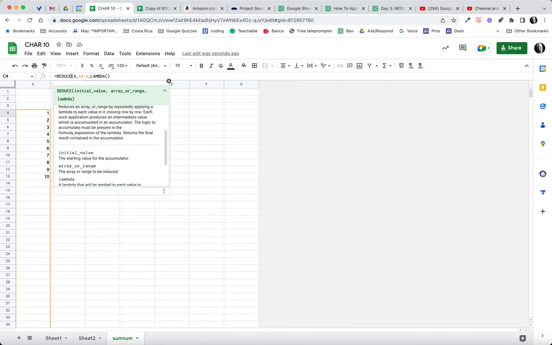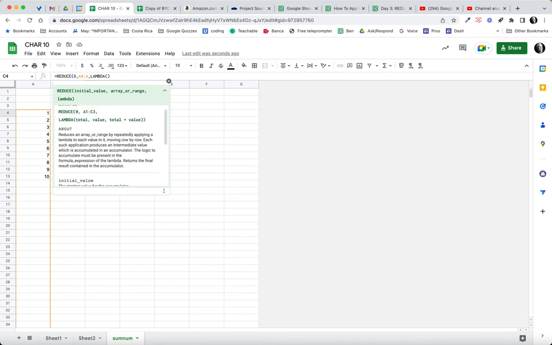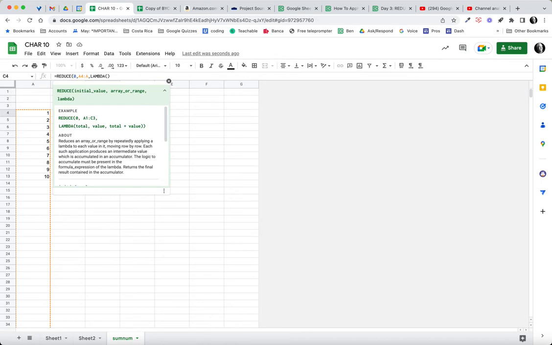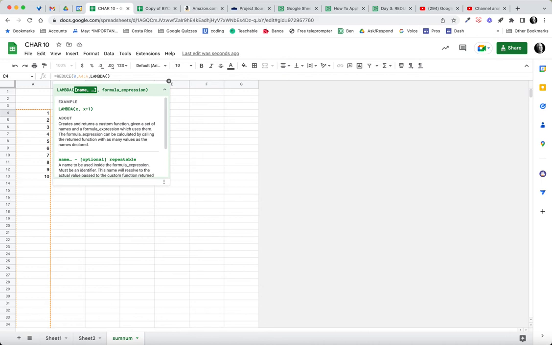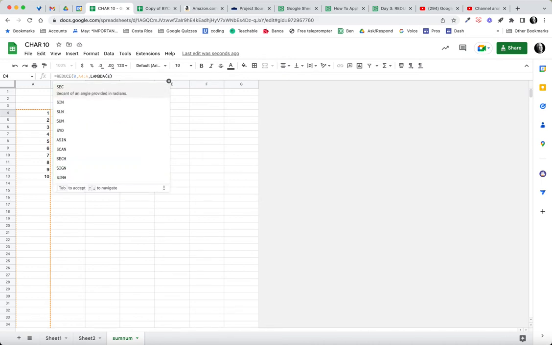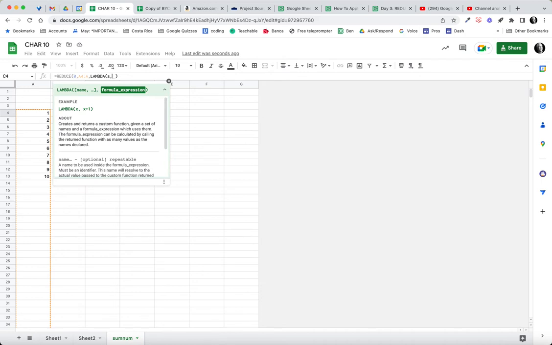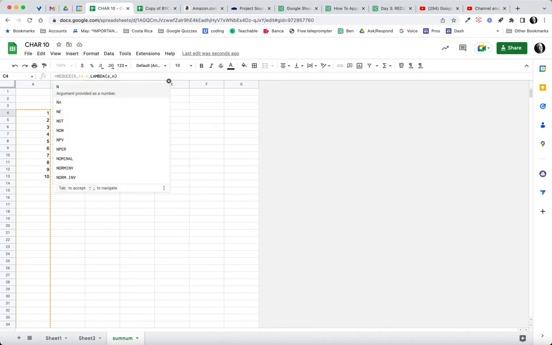And then the lambda, if we looked back at reduce, reduce tells us that you have to have 3 values. Your starting value, or the lambda has to have a total, a value, and a total plus the value. So what we're going to do is name the starting value S, and the next value N, and the function we'll perform on that is S plus N.